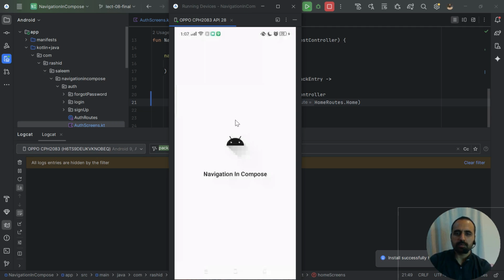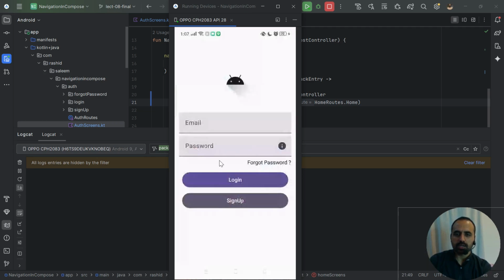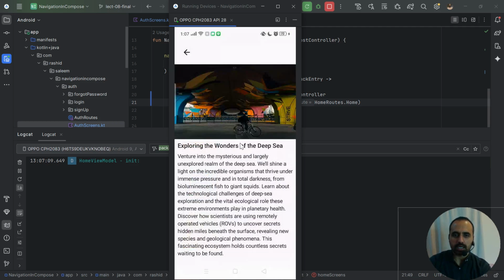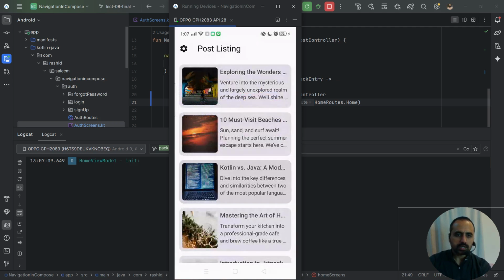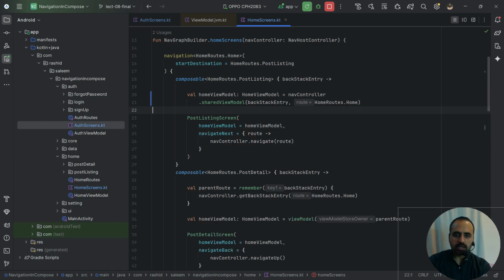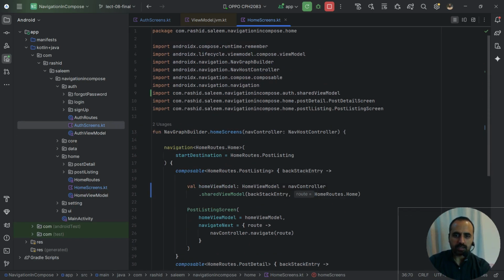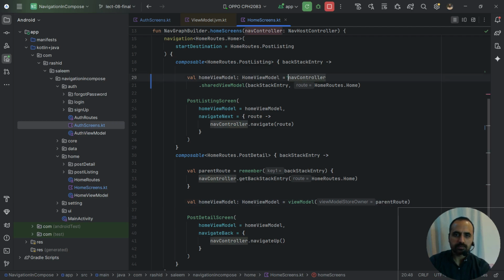Okay, so our app is up and running, and after splash we have landed on the login screen. When the user taps on login, it navigates to the home screen, the post listing screen, which is part of the home feature, and tapping on any post list item navigates to the post details screen. So this is working as expected. Now we will also remove this part of code and replace it with this extension function.